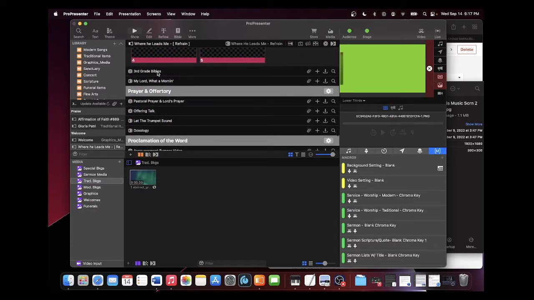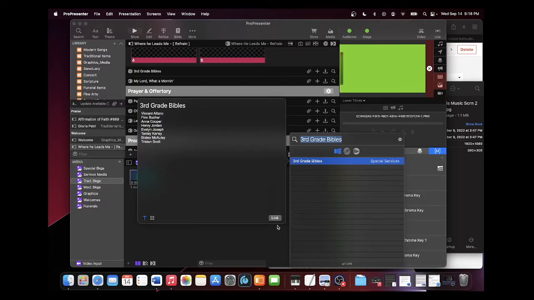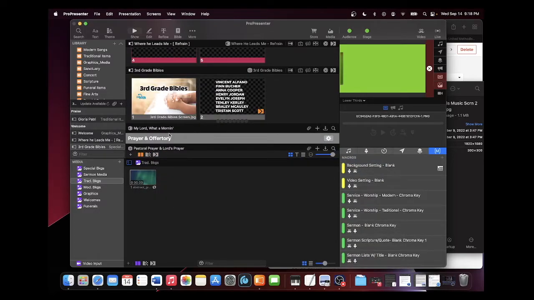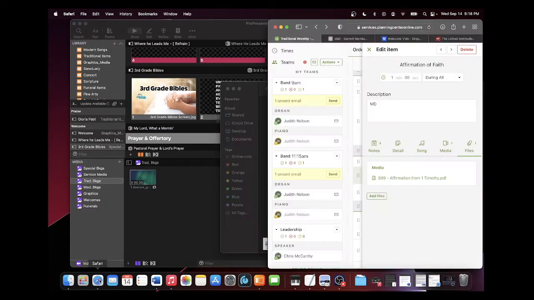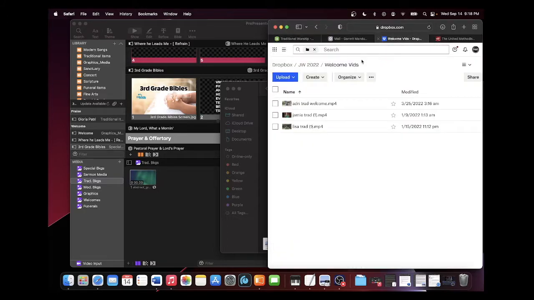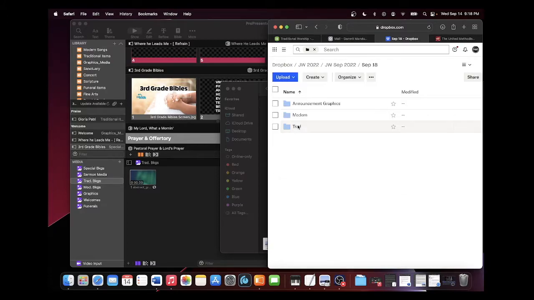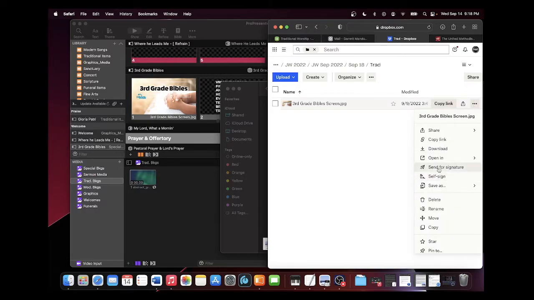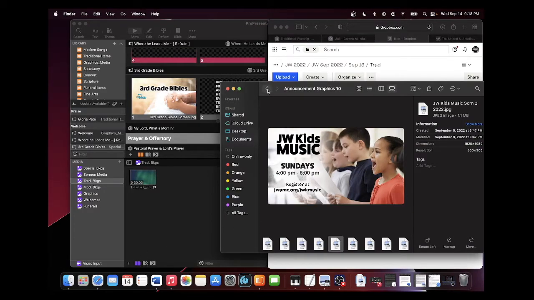So we have third grade Bibles. Now, we saw something about this earlier. Third grade Bibles, we have it made. It's a special event. We'll go ahead and link that. And let's see, from Dropbox, we had something about this. So we'll go to traditional. We have our third grade Bible screen. Go ahead and download that. See if it's any different from the Bible screen that we have right there.